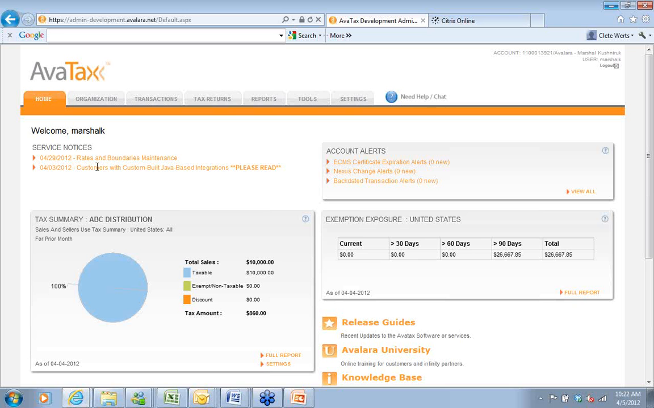You can have admin edit rights or read-only rights, depending on how much you trust them, I guess. So if you look here, the services notice section is where we're going to update you on any changes we are making to the service. If, for example, there's a rate or a rule or boundary change, or a new compliance law in your state, we're going to put updates here to let you know what's going on within the service, and how we're updating it to make sure that we're meeting your state's requirements. Right here, account alerts. This is where we're going to provide you alerts for, let's say, expiring exemption certificates, or nexus changes you've made.